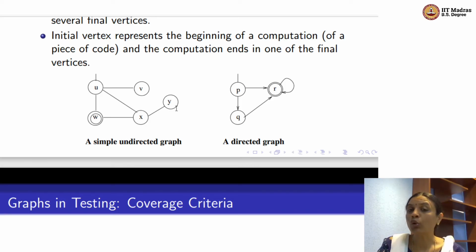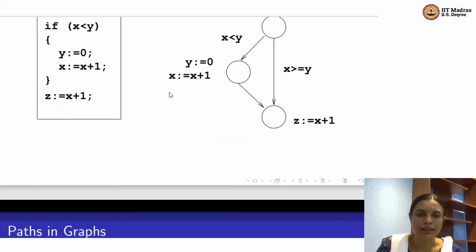Because there is nothing going out of y, I have to stop at y. The path ends there. Alternately, I can start at, let us say, vertex v, take the only outgoing edge from v to u, reach u, go to w, reach w, then take this edge w to x, go to x, and then maybe take this edge x to y, go to y and stop. So, that is another path. I hope you understand what a path is.